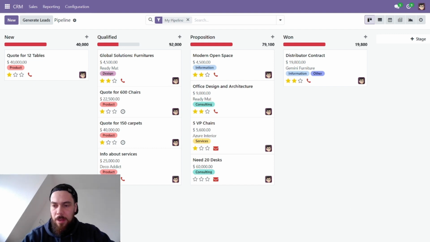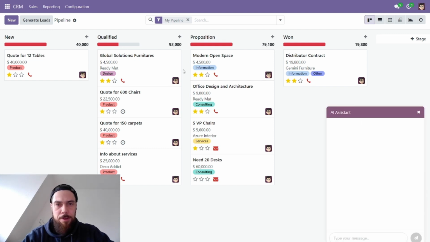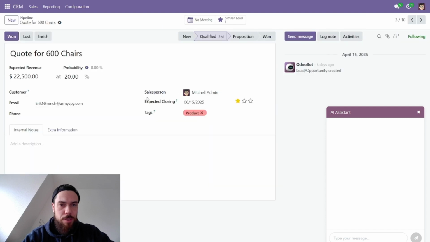So anyways, here we have the quote for 600 chairs, say 20% qualified. Here I can just update it like this, but now it's at 30%.